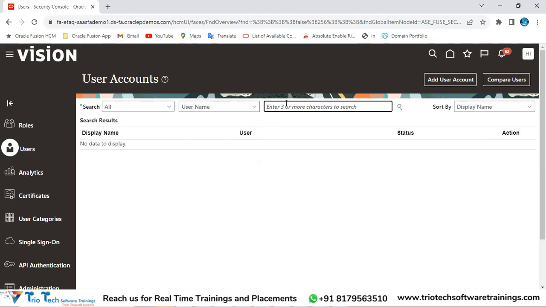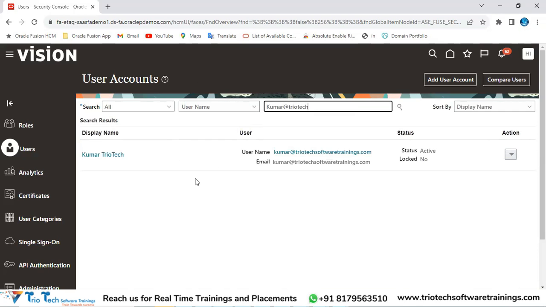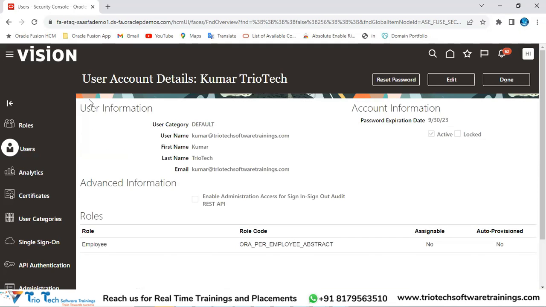I'm searching with his username. The person's username is Kumar@TrioTechSoftwareTrainings.com. This is the username. Now, if you click on this display name, you will land on the user account details page of that user which we created, team, Kumar TrioTech. Now see here, I can see the user information under which category that we created: username, first name, last name, email, and active. And here, see, team, account information, password expiry, September 30, 2023 is coming.